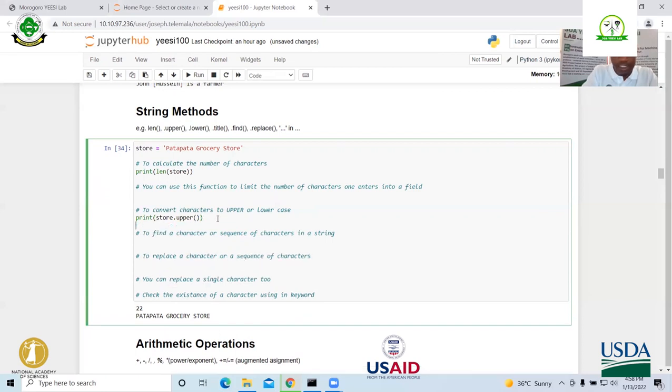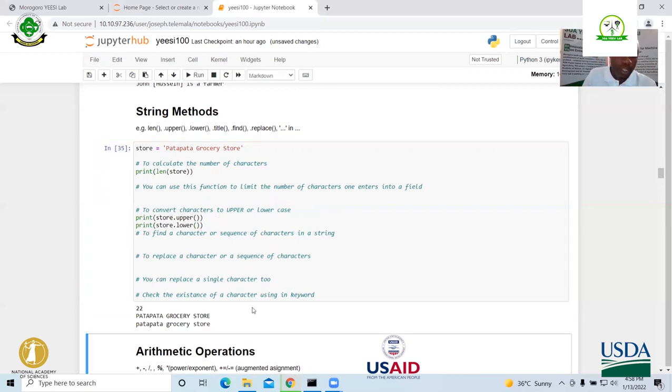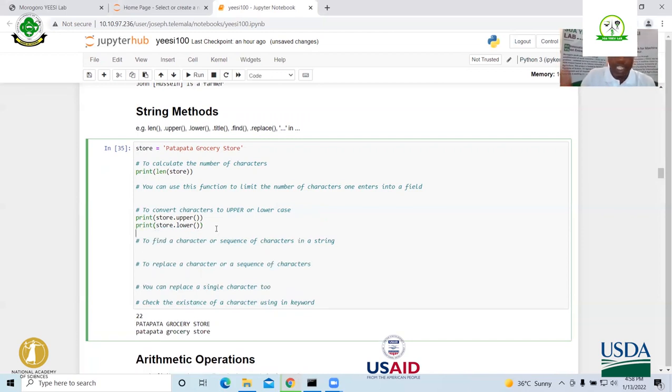If you want lowercase, then you can do this. Print store dot lower. Everything is converted to lowercase. And remember, it doesn't take any parameter, so you can run that one and you can see everything. Even the P that was capital, and G and S, are all in lowercase, right? Okay, so that's converting to lowercase and uppercase.